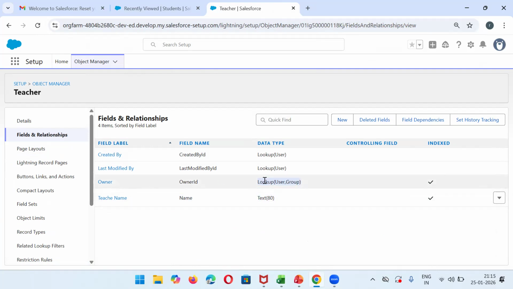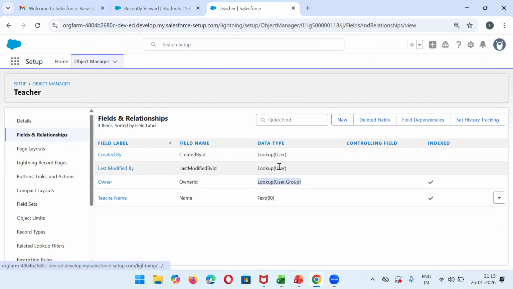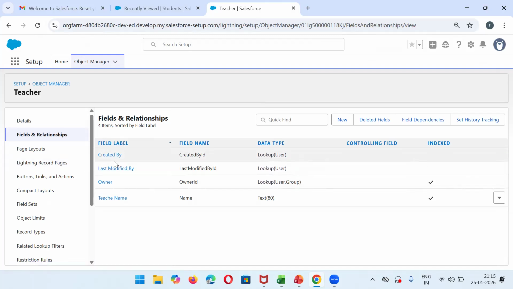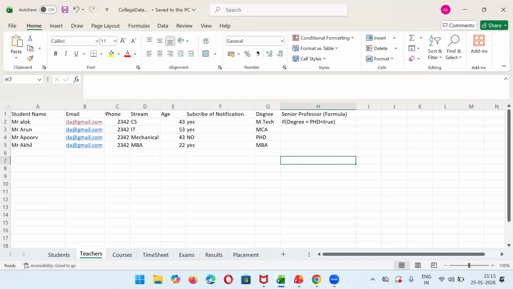Another is owner, like who is the record owner, that you will learn later on. What is the meaning of ownership? Who last modified the data and who created the data. This way, we'll discuss about these fields. But for now, you remember these 4 standard fields will be created. On top of that, you can create your own custom field. So we'll go to the Excel sheet and see what are the different other fields that we have.